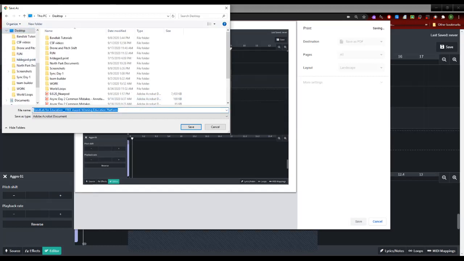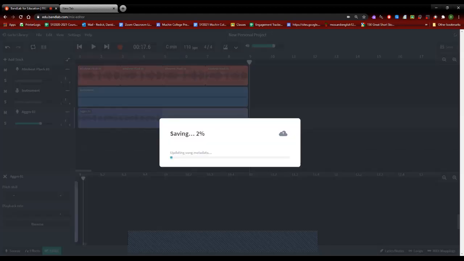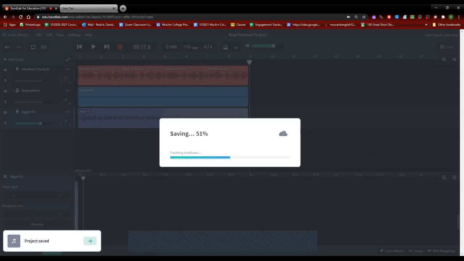I'm going to save it to my desktop. And I'm going to title it last name, first name, drone loop. I'm going to put it in one because I had 2 of these. There we go. Then what I'm going to do is download this as a mixdown so I can get an MP3 of it to make it easier to share with my classmates.